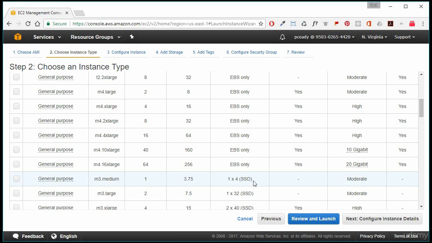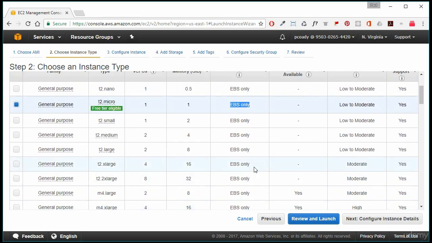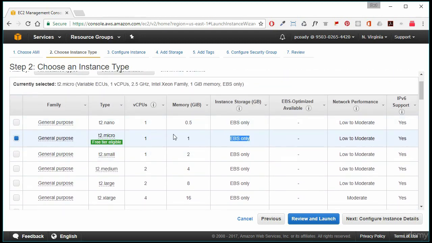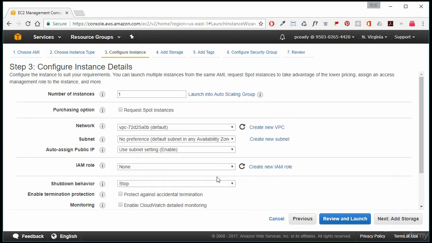But I just don't want you to get a bill at the end of the month if you forget to terminate all this stuff. If you forget to terminate a T2 Micro instance, it's not a major deal for you financially, but if you get a bigger instance, you might be a bit surprised when you get your bill at the end of the month. So I'm going to stick with a T2 Micro and be responsible for you. Next, configure instance details. So we want to make sure that we have a public IP automatically assigned for that.